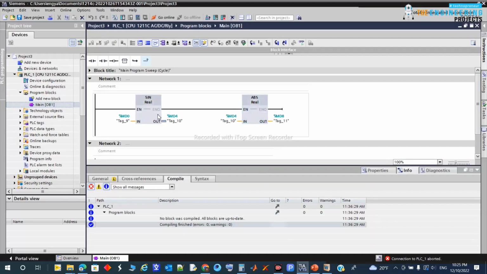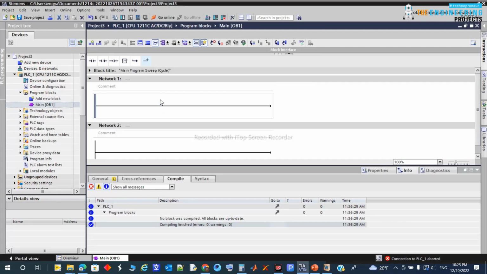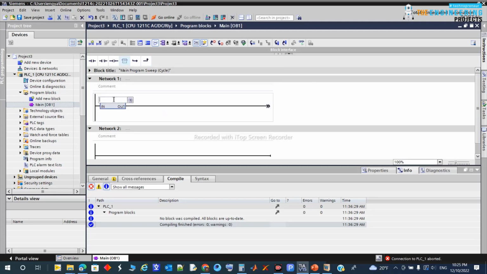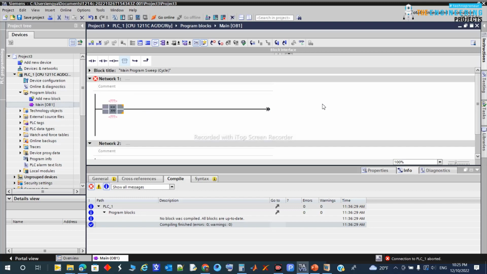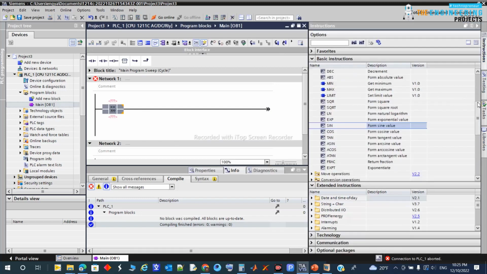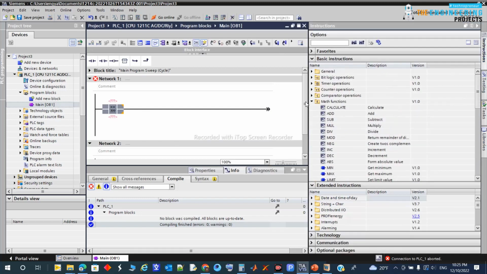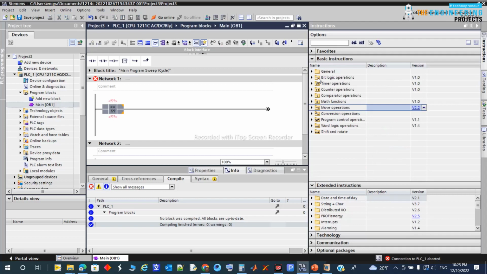This is a new application, so as usual we start from the beginning. I will delete this one and delete this block also. Let's see if we have a block like this, an equal block, as I told you. You can come here, and another way is to just open the instruction list, and you can see the bit logic operators.